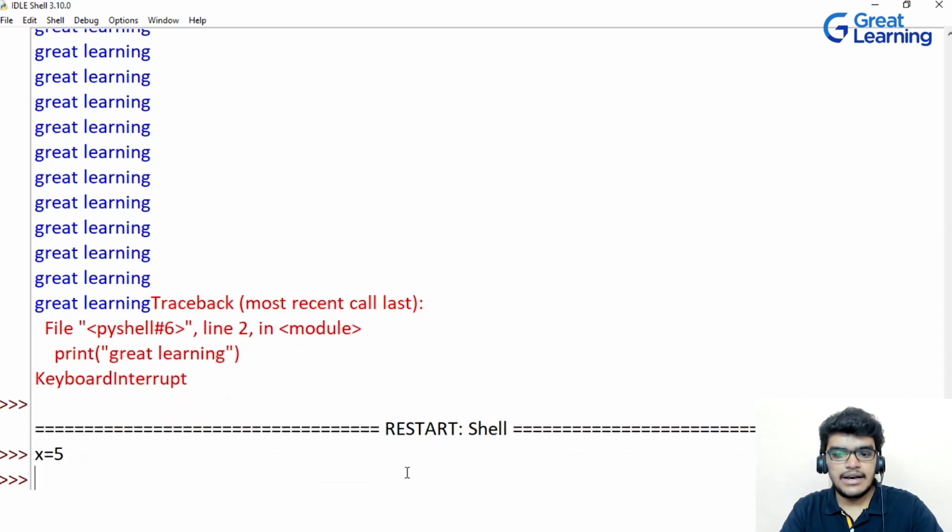And then I will write here print, and let's suppose x, and then x plus great learning. So as I know that x is my integer variable and great learning is a string variable, so I can't concatenate it, right? So if I am executing it, I will get an error.